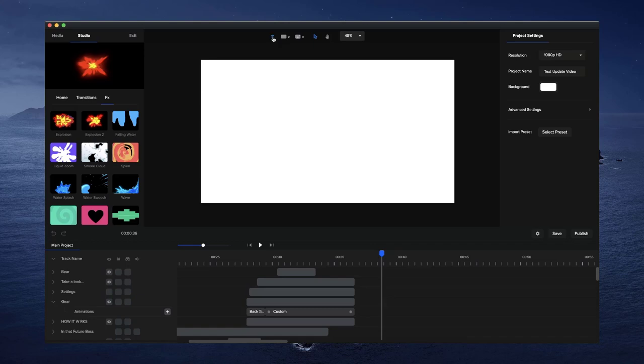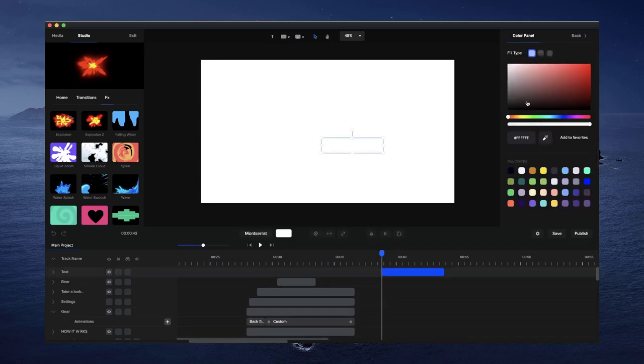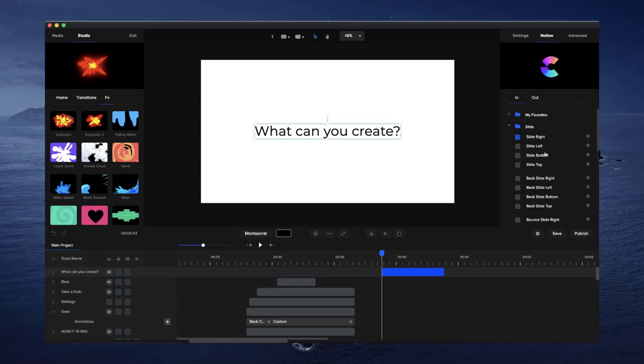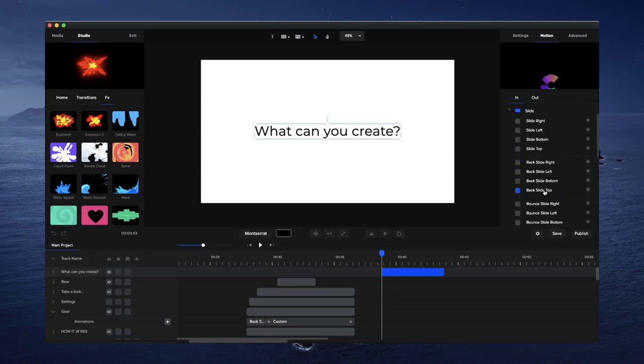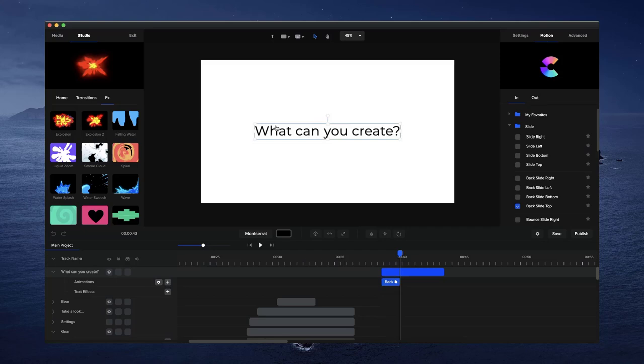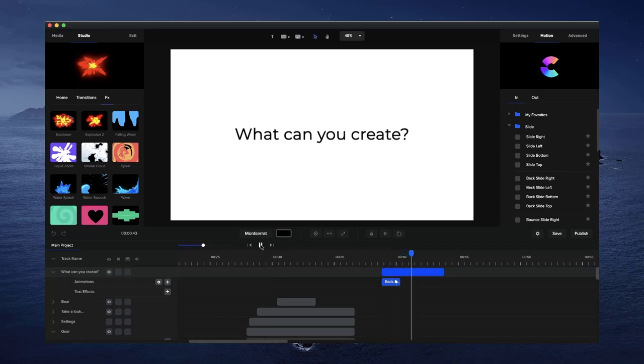So let me show you how that all works. I'm going to add a text layer and make this text black. I'll type in "what can you create" like this, and center that text like so. Cool. So what you can do is either add motion presets or custom animations. I'm going to go with motion presets to start with and show you this. Let's go with backslide top like this. And you'll see when I play this through that the text animates as one complete layer. Okay. So if we go over to the settings option over here and click on words, you can now see that our text layer animates in separately by each word.